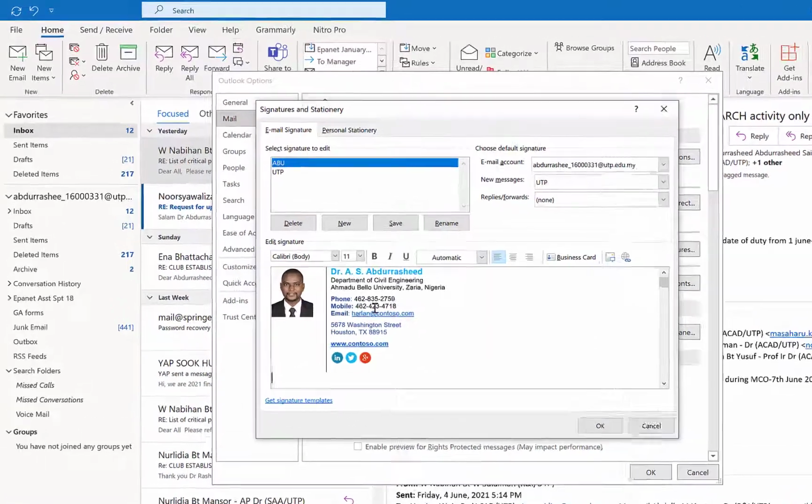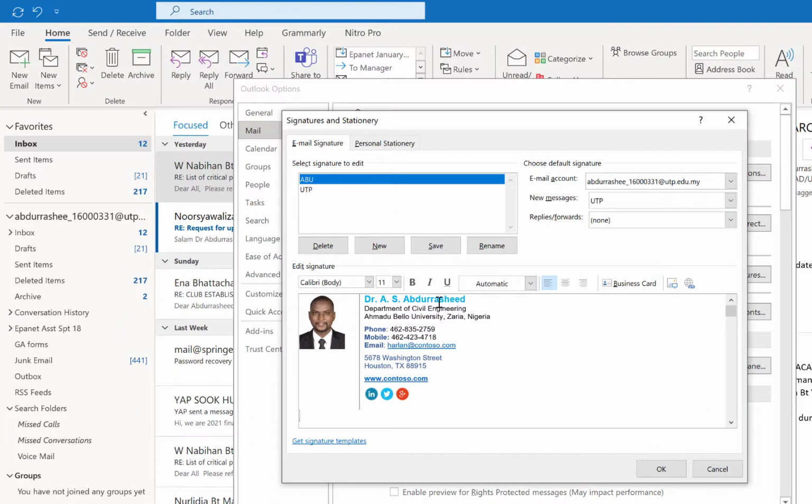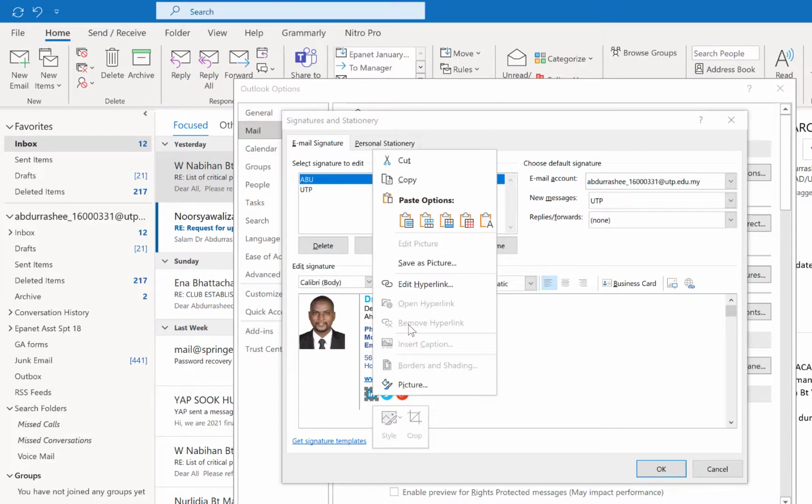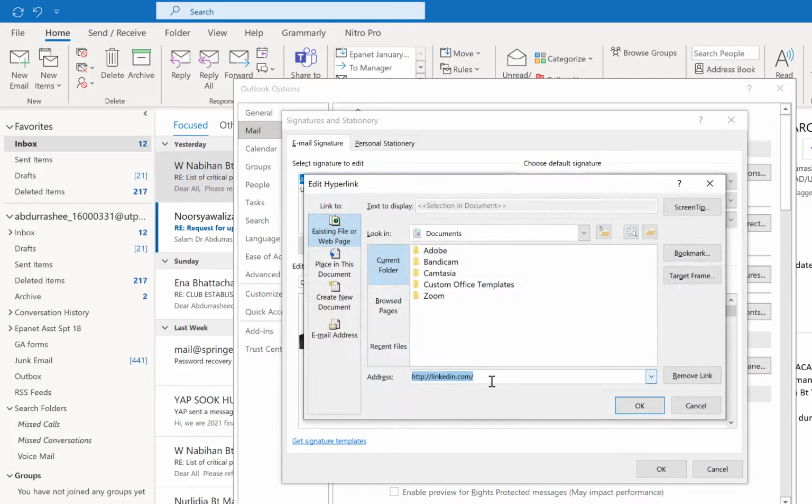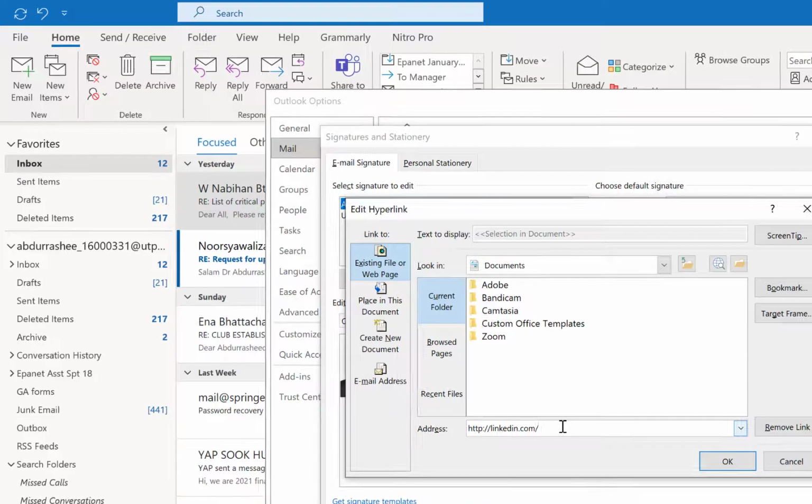All right, you can play around with the remaining properties, like you can change the coloration here. You can bold, italicize and underline where needed, and then you can change the font sizes and font styles as you wish. If you want to put in other pictures, you can as well. If you want to customize these social media handles, you just right click on it, and you can say edit hyperlink, and then you can put the necessary link directly.